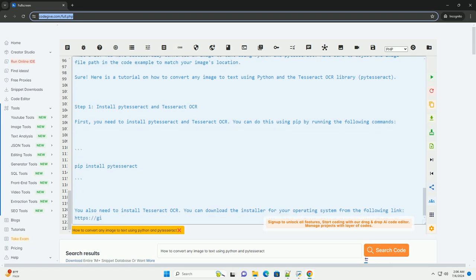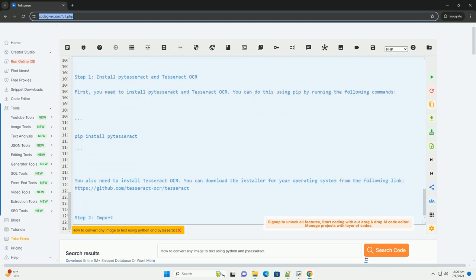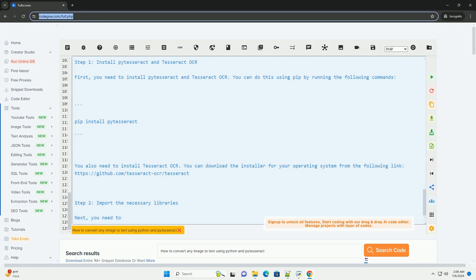Here is the complete code example combining all the steps. That's it. You have successfully converted an image to text using Python and pytesseract. Make sure to adjust the image file path in the code example to match your image's location.